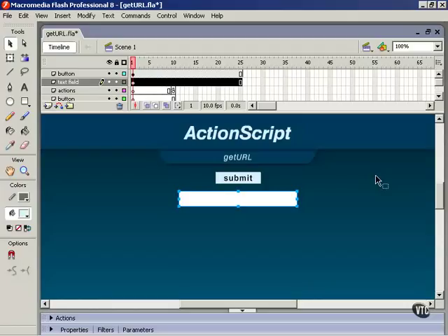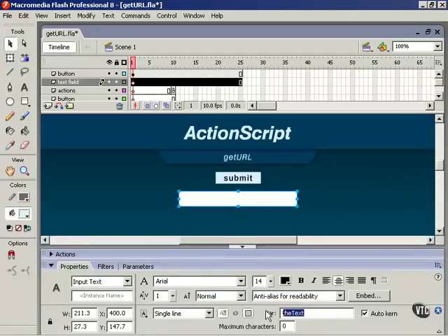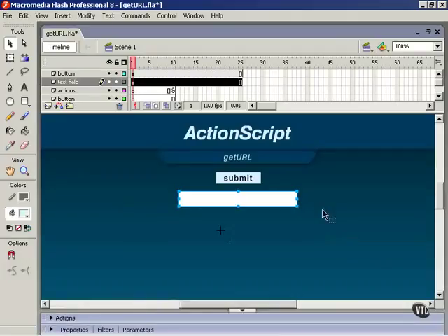Each one of these generates a variable containing the information from the viewer's input. For example, this input text box generates a variable called the text. Select it and hit F8. Exactly how you process that data, though, depends on you.